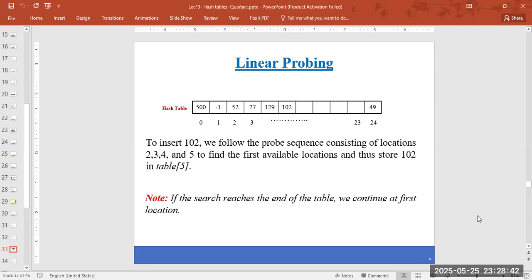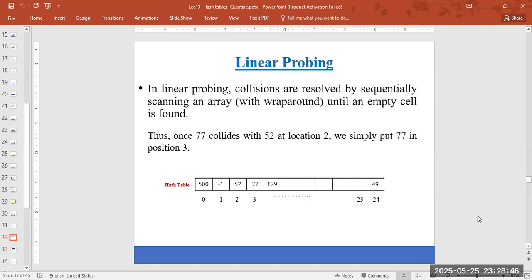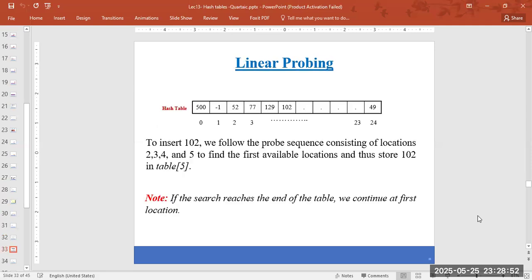The example shows inserting 77, which hashes to 2, but 52 is already there, so it looks at index 3 and finds it empty. Simple. Then inserting 102, which also hashes to 2, probes 3, then 4, and finally finds space at index 5.